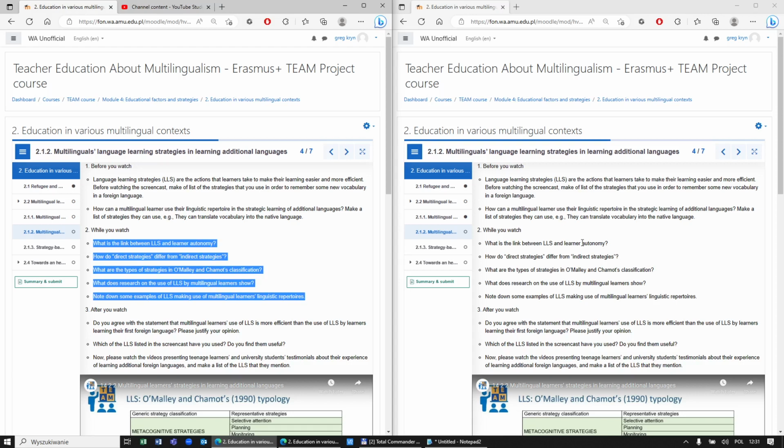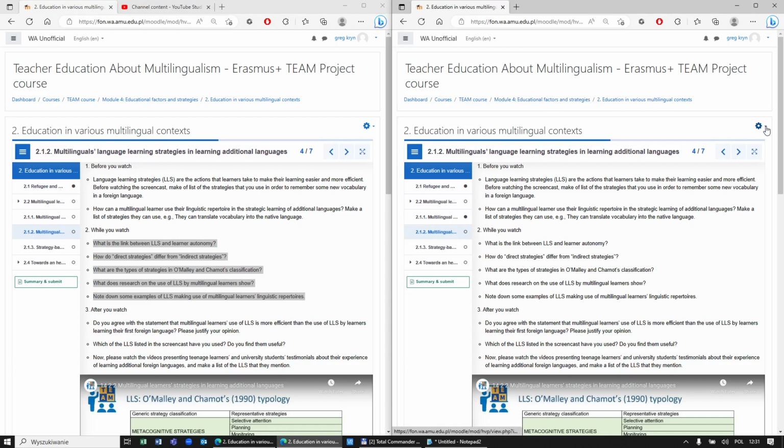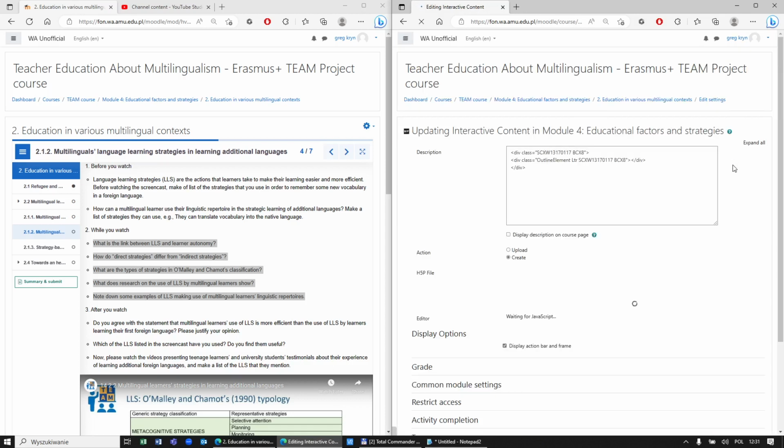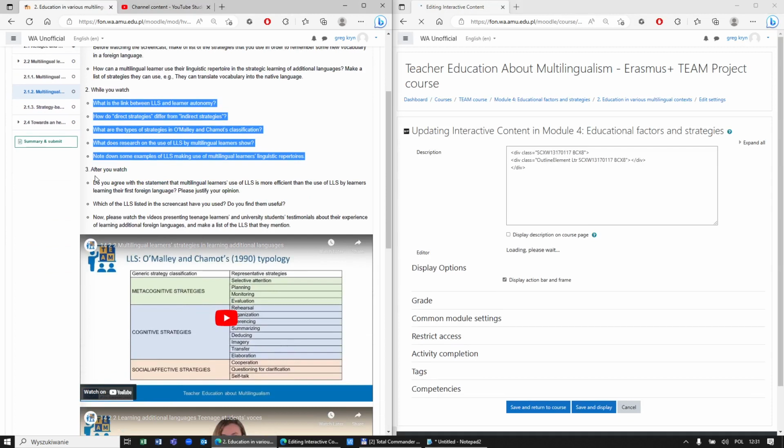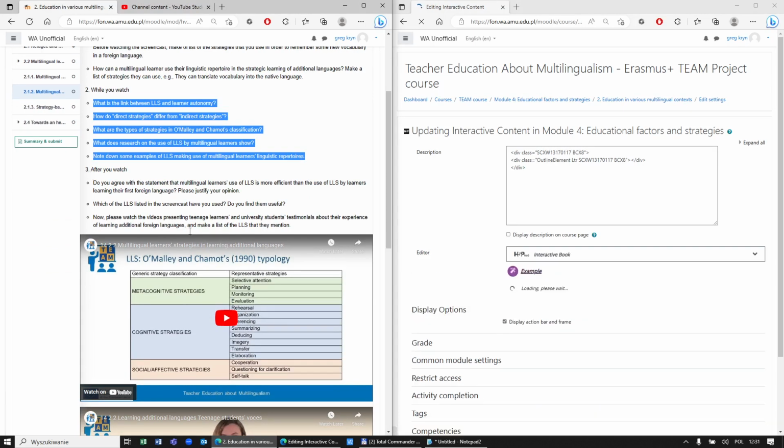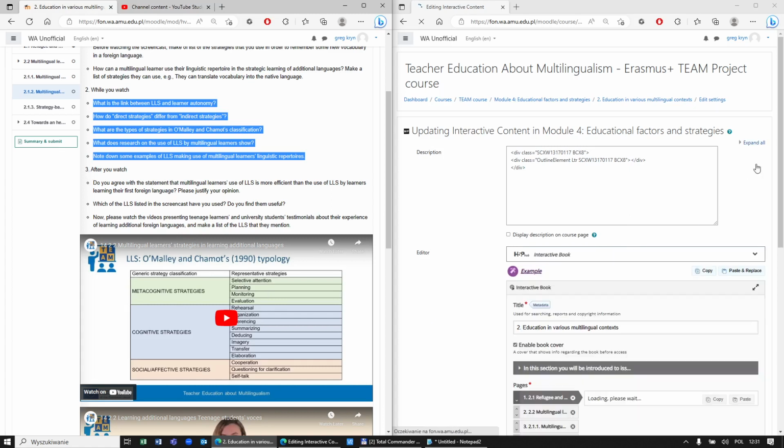So I go to the interactive book in Module 4. I find its source code under the cogwheel, edit settings, and as you see in section 3, After You Watch, you have the video that I'll try to transform into the interactive video activity.